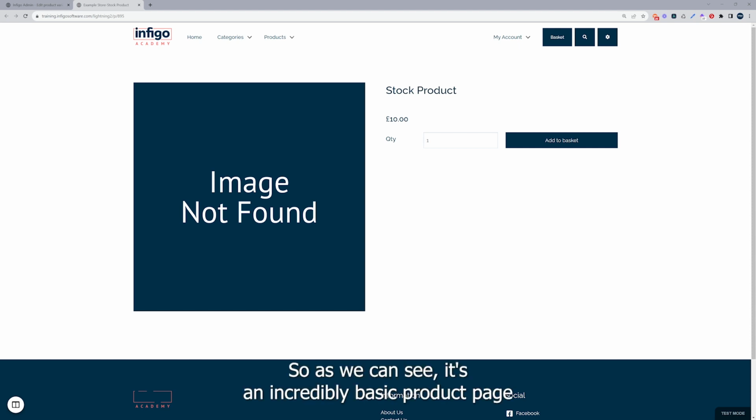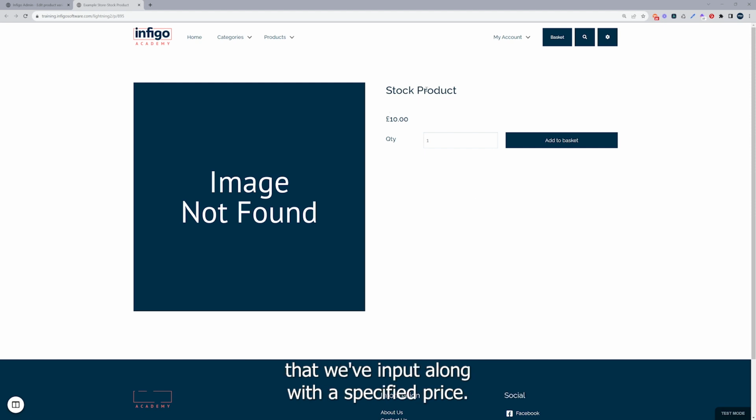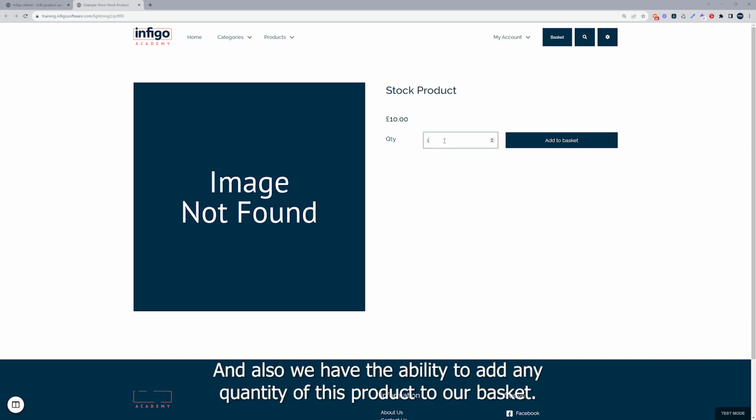So as we can see, it's an incredibly basic product page right now, but you can see that we do have the product name information that we've input, along with a specified price, and also we have the ability to add any quantity of this product to our basket.